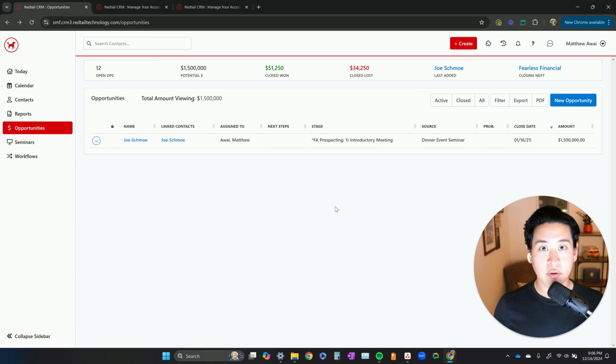So we know a lot of you as financial advisors have typically a pretty clean and concise onboarding process. You may have an intro call, discovery meeting, and then lastly, maybe a plan presentation to wrap things up when you're meeting with the prospect. So here, we just wanted to illustrate to you what that looks like in your Redtail CRM.